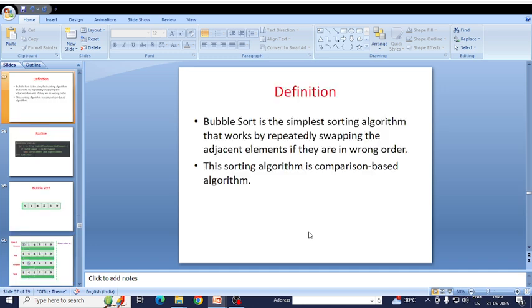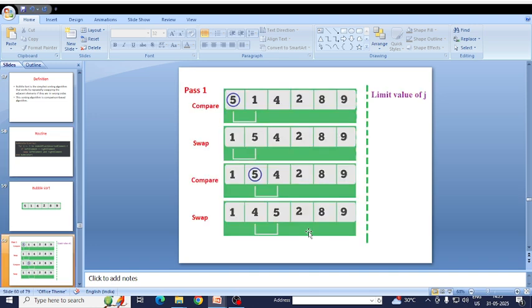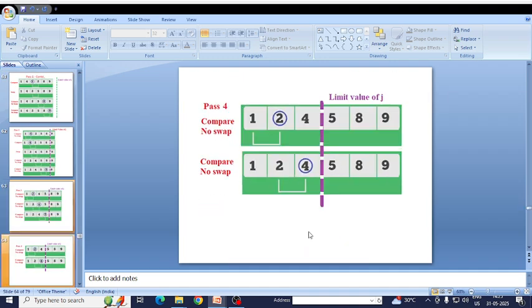So bubble sort repeatedly swaps the adjacent elements if they are in the wrong order. This algorithm works by comparing the first element with the second one, then the second element with the third one, and the third element with the fourth one. Likewise, it will be compared. This is the bubble sort algorithm.